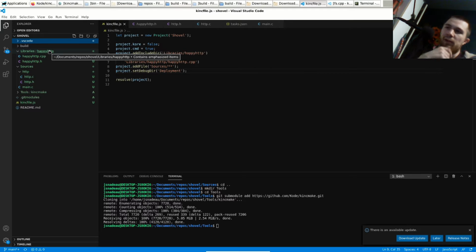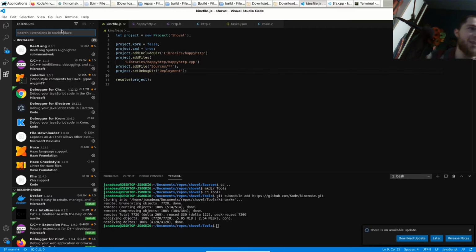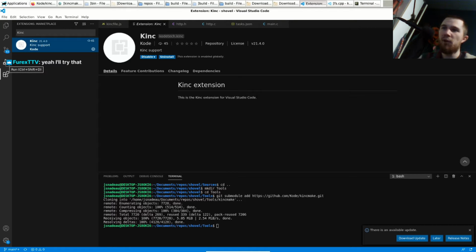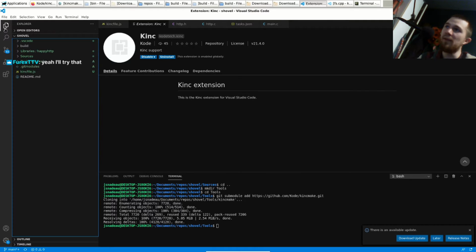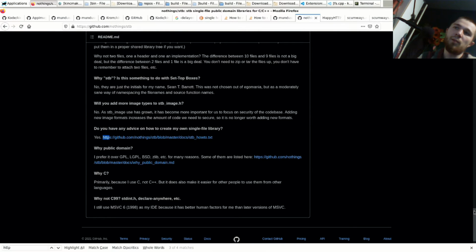You can go have a look at KinkMake. To use it, you just need to do what I'm doing right now. You could also use the Kink extension on VS Code, which makes it easy to start a project. That's the route I would go. Then you just include a subdirectory. Right now I haven't done it yet, but I'm going to include some libraries from Nothings.